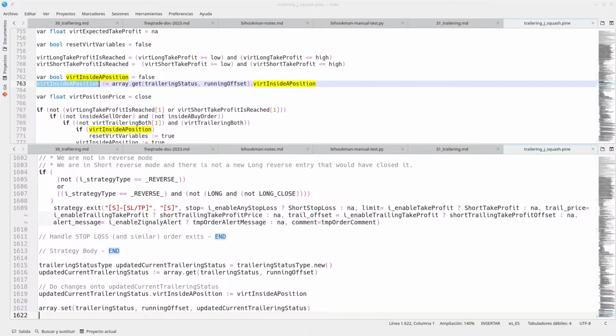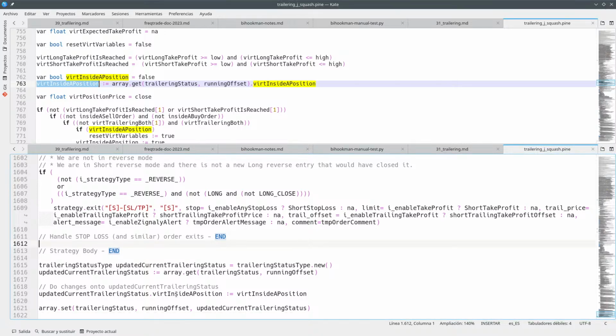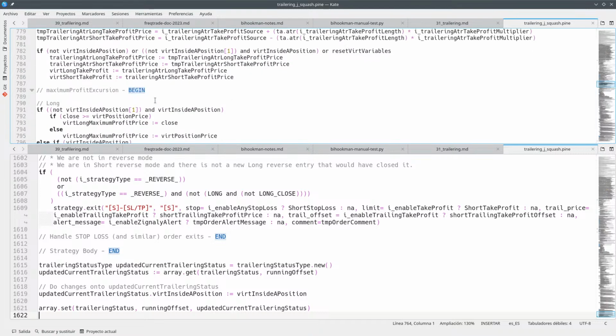I am coding in PineScript, which is a TradingView exclusive language. So this is the type, we get it here, we update this variable and we save it, and here I'm fine with this. So we need to work on the rest of the variables that we need to save here.